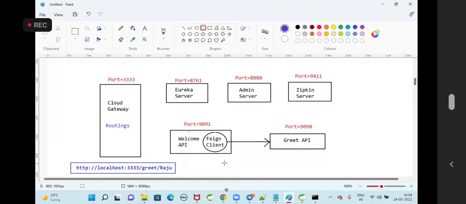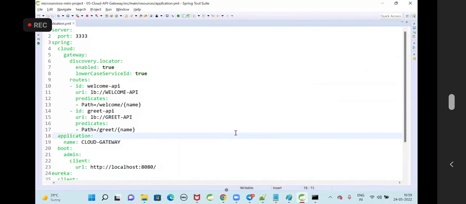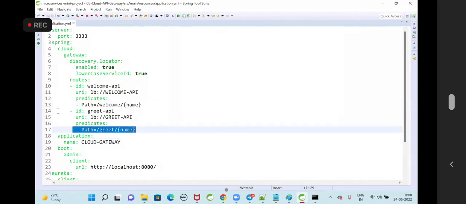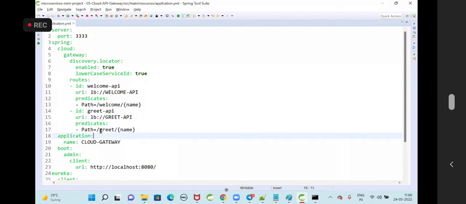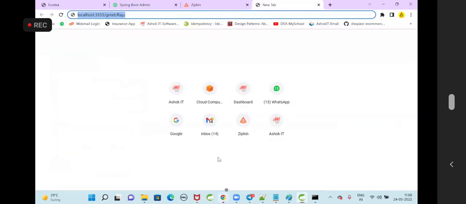Routings. Which routing is matching with this URL? Which path is matching with that URL? This path is matching or this path is matching? First path is matching or second path is matching? Second path is matching. If the second path is matched, it should be routed to which API? Greet API. Okay, now send the request.